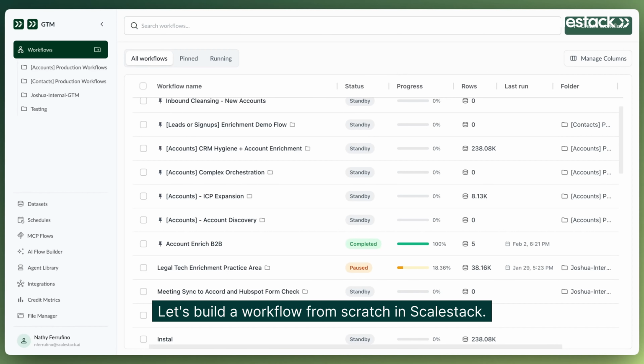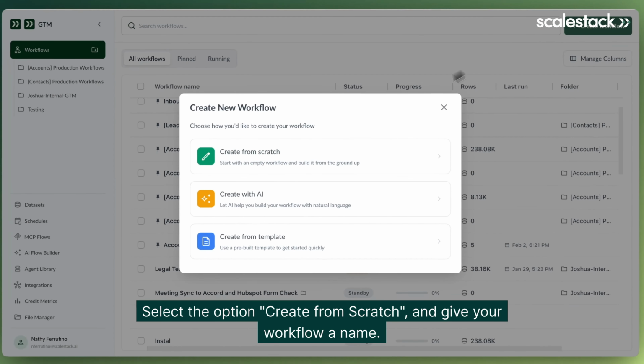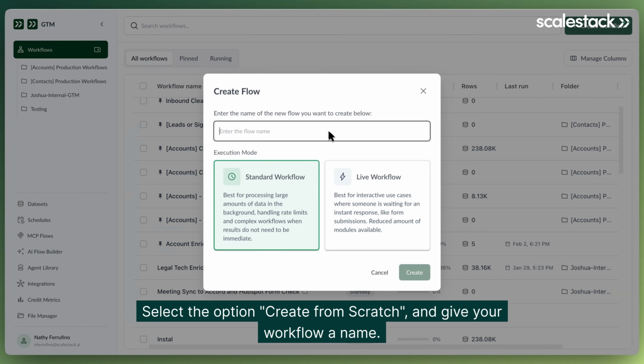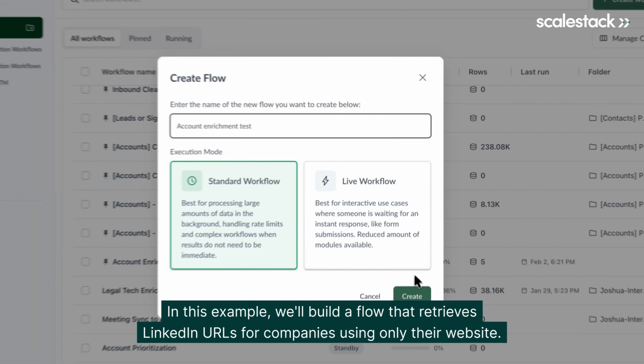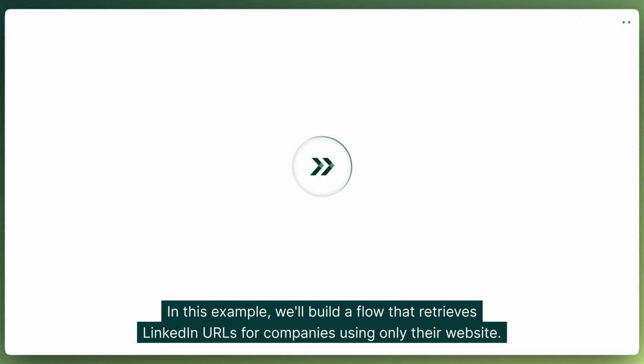Let's build a workflow from scratch in Scalestack. First, click on Create Workflow, select the option Create from Scratch, and give your workflow a name. In this example, we'll build a flow that retrieves LinkedIn URLs for companies using only their website.